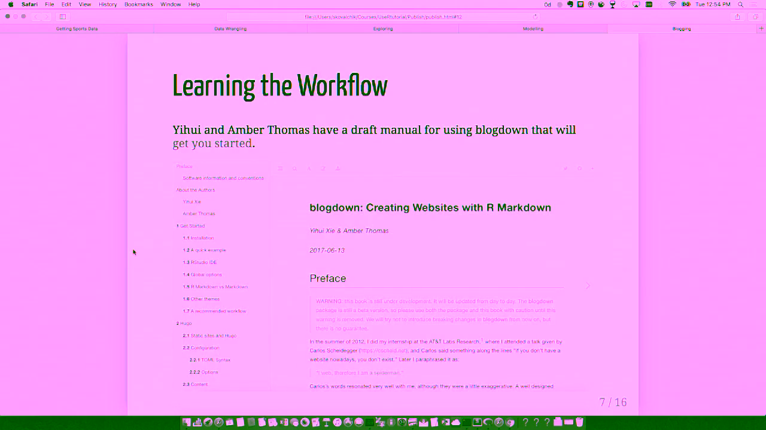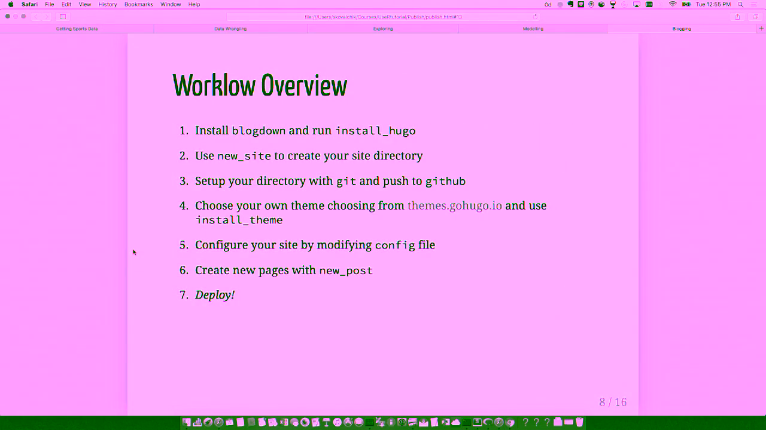There is a book basically describing Blogdown that you can get, and this one's written by Yihui Xie and Amber Thomas. And some parts of it seem like they're still being worked on, but I think most of the content in terms of getting set up and doing the basic prep for setting up your site, and also some instructions about different options for deployment would all be there.